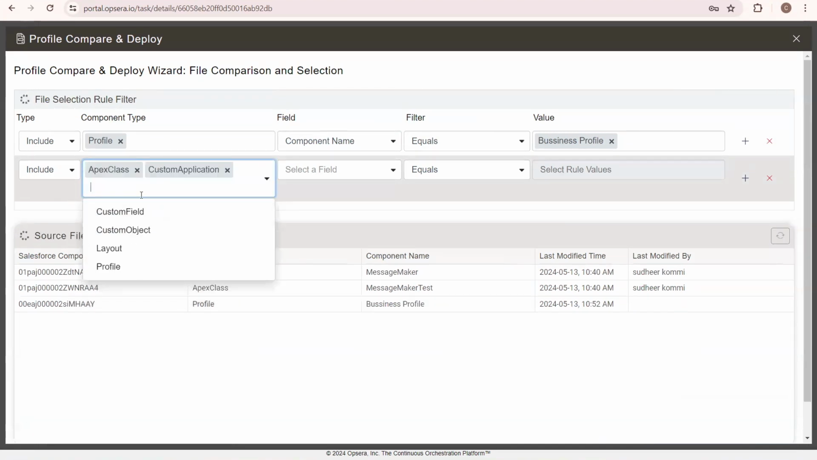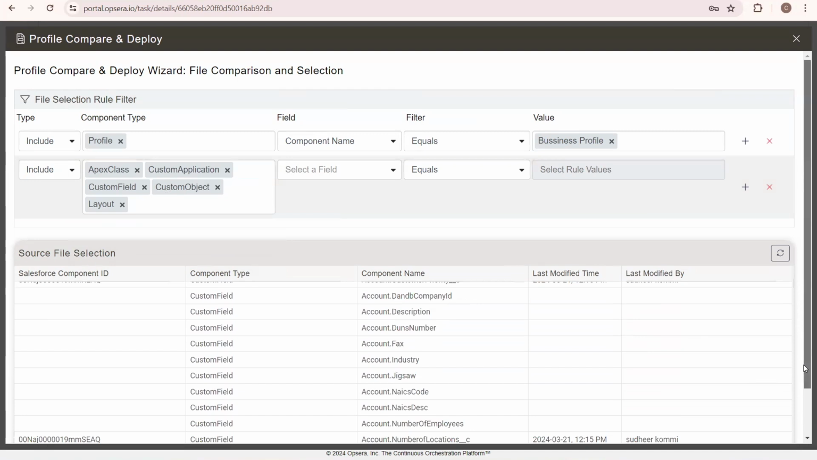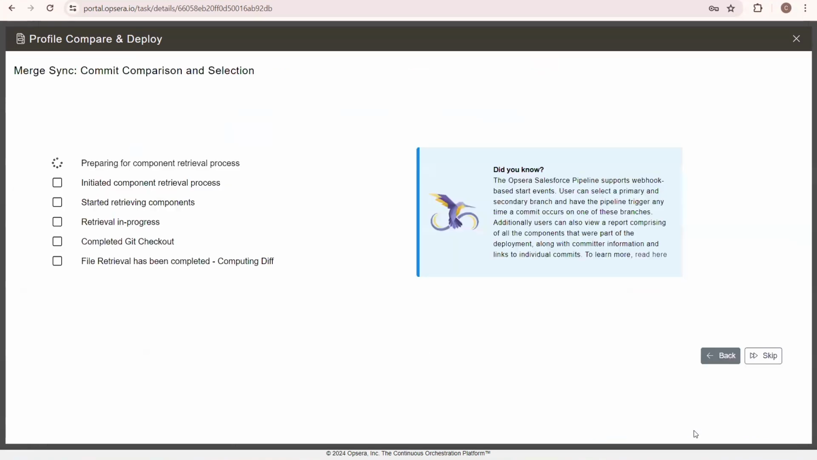So I'm going to select the Apex class, custom application, custom field, custom object, layout, and profile. These are some of the standard profile changes that we do within a profile. I don't think we have to use the profile here, so I'm going to deselect that. And after that, if you see, when I scroll down, there are 1,259 files. I would be clicking on that.